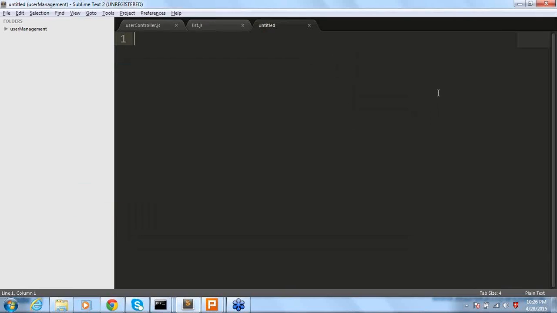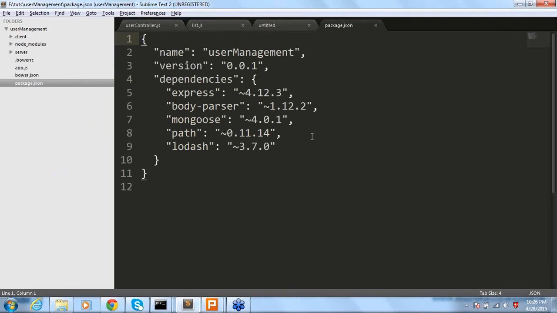Now let's start the basic application. Whenever we need to build a web application with Node.js, what we have to do is create our package.json. Let me open this. First, I will be mentioning the name of this application and the version. These things are mandatory.